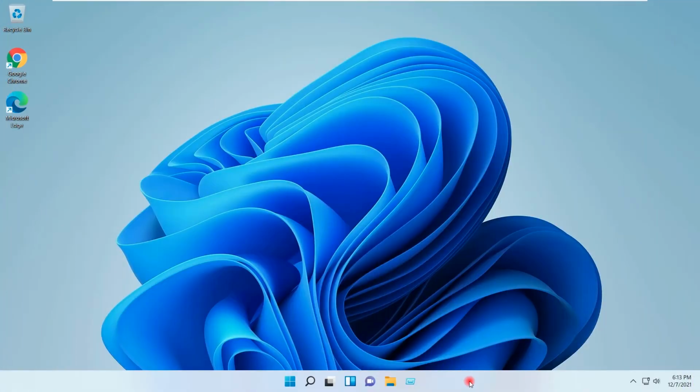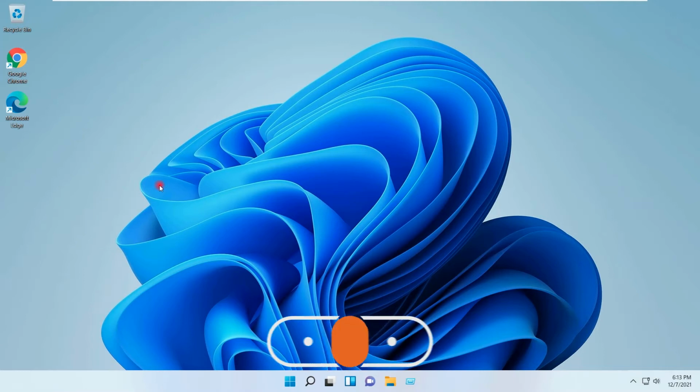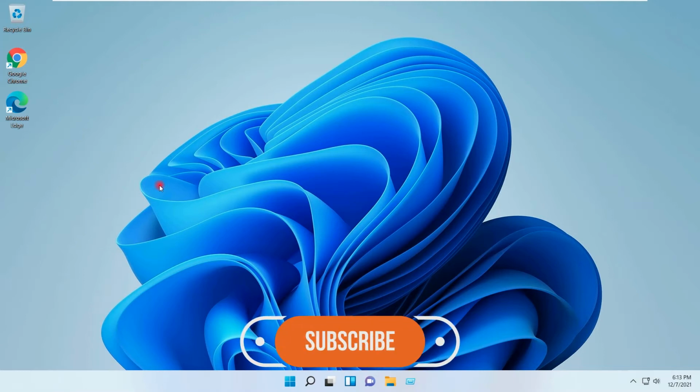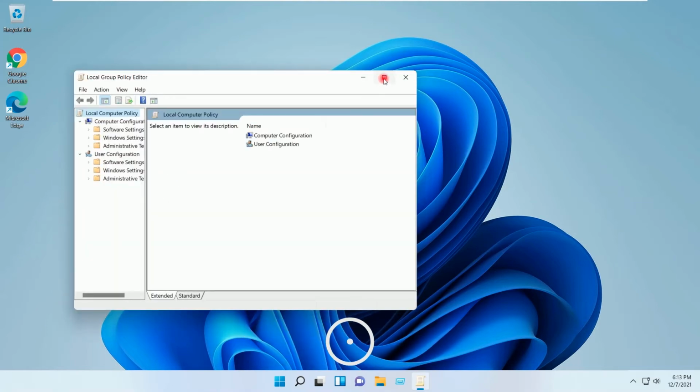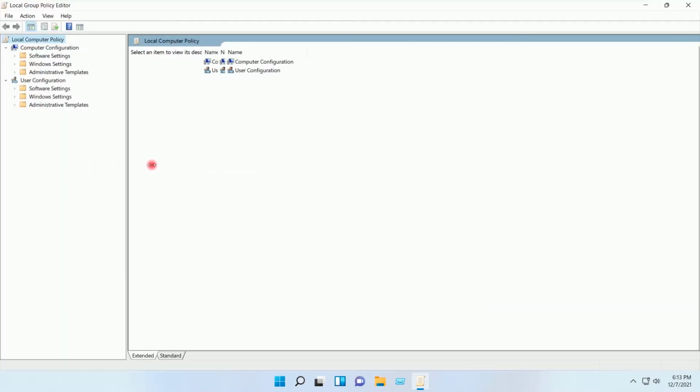Let's start. This is my Windows 11 system. I will go to run. I will type there gpedit.msc. Okay. I will maximize the window. I will drag it here.